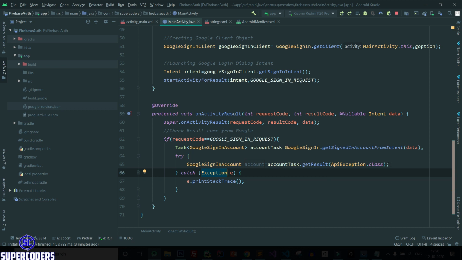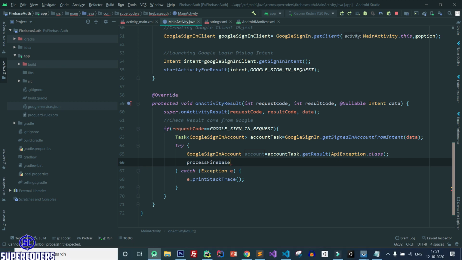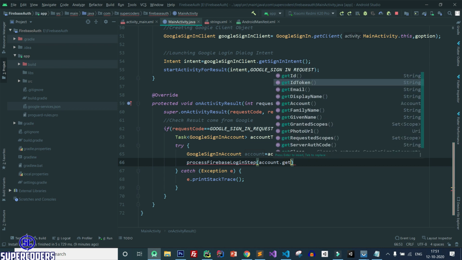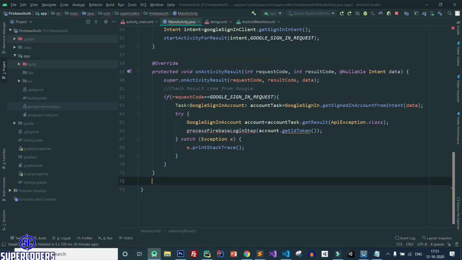Now the next step is we need to process the data of Google login to the Firebase server. So process Firebase login step and pass account.getIdToken. After that, create this method. Copy this method name and create the method: private void processFirebaseLoginStep.